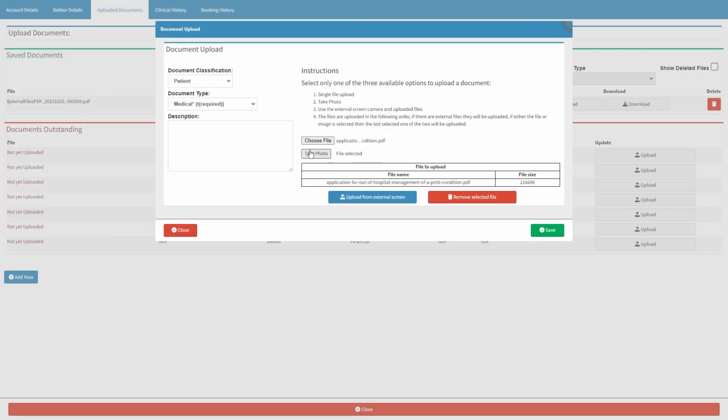The Take Photo button will allow you to capture a photograph of the documents you want to upload. The Upload from External Screen button will allow you to upload a document by utilizing our GoodX Capture app. For more information regarding uploading documents or taking photographs, please refer to the How to Upload an Image Photo user manual linked in this video's description.